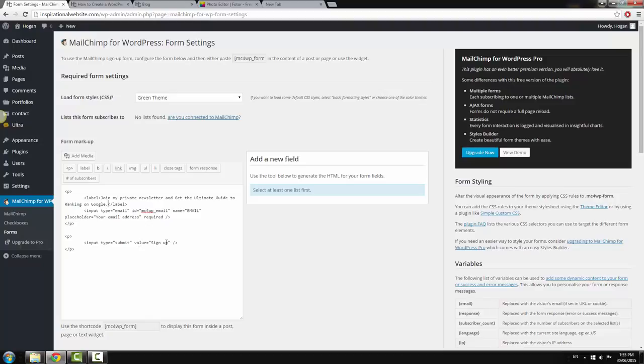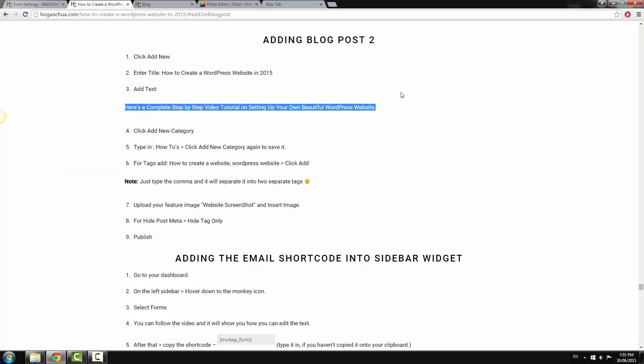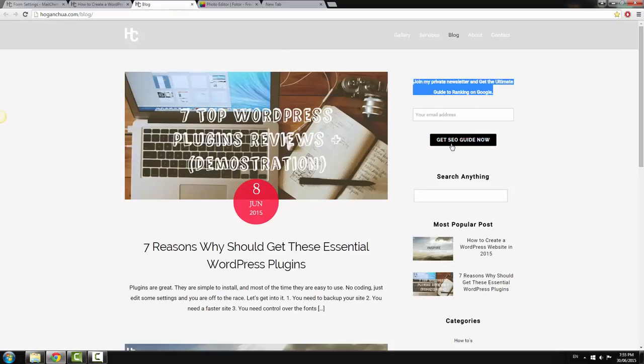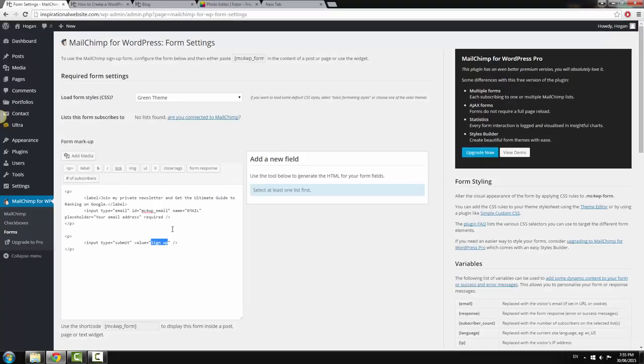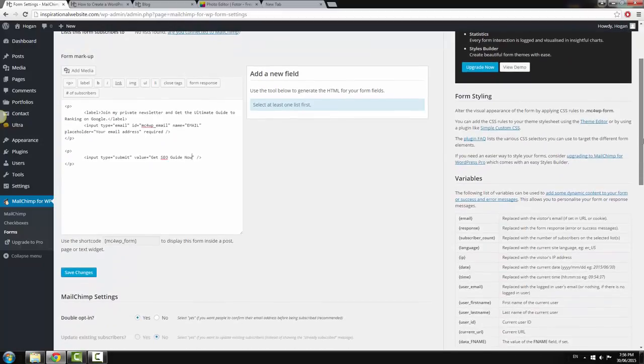And then for the submit button, we can change the submit button from sign up to something else. So we can change it to get SEO guide now. Get SEO guide now, something like that. And then make sure you've still got the shortcode, so just copy that again. And let's click on save changes.